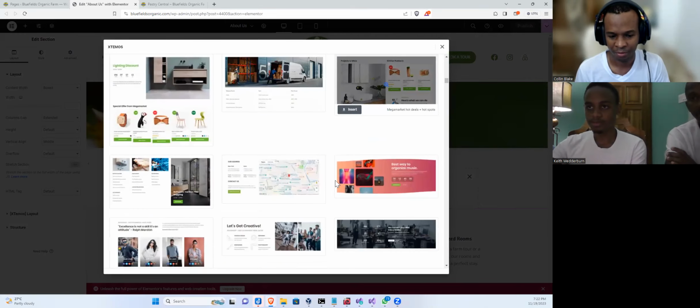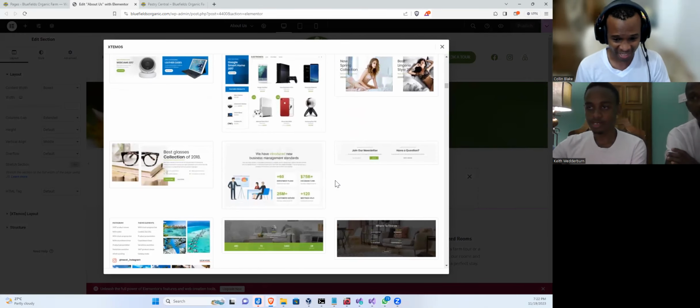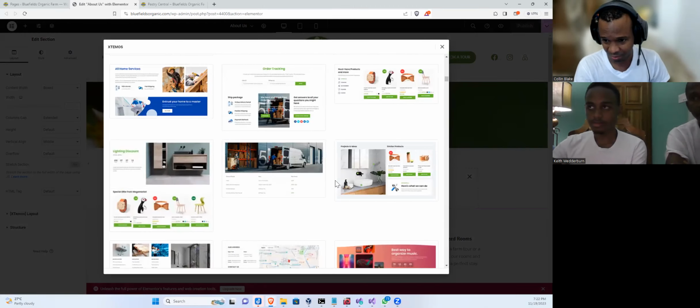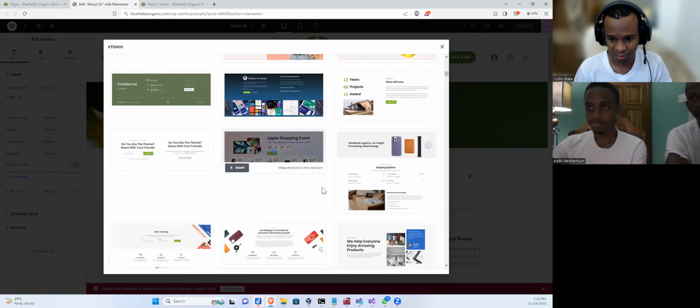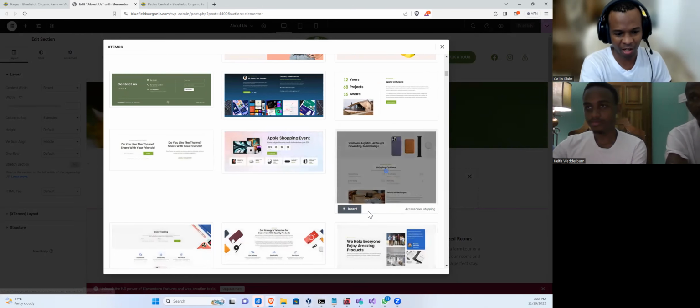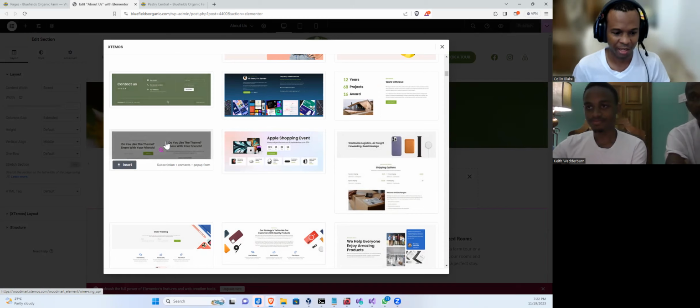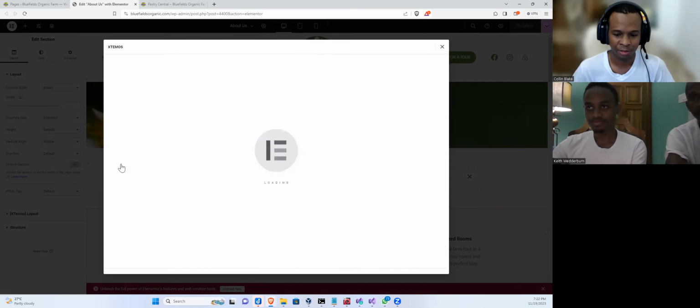Okay. Just try a simple one, something basic. What about that one on the left? The one below that. Yeah. And then say insert, just so that you see how it functions.